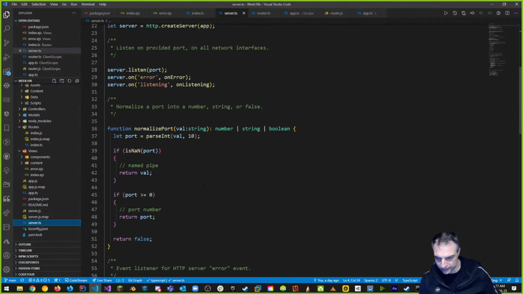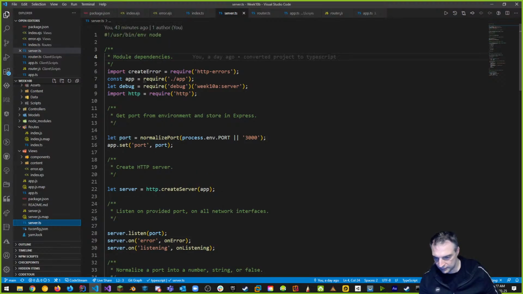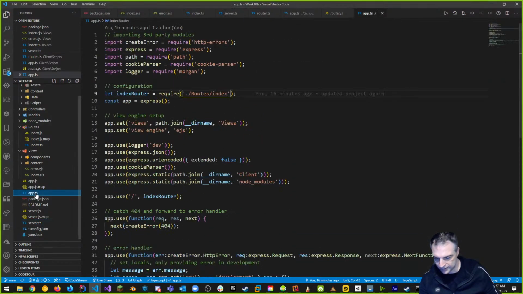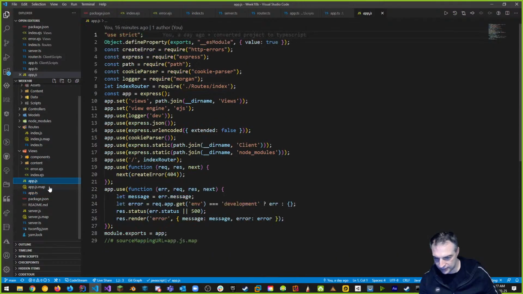So server.ts here. Again, we can see that we're doing the same thing. We're doing an import. Here, I'm just doing an import instead of a let, but that shouldn't make any difference whatsoever. This is pretty much the same thing, right? So there's no difference in terms of the way we're doing stuff. App.ts here is converting to app.js here.